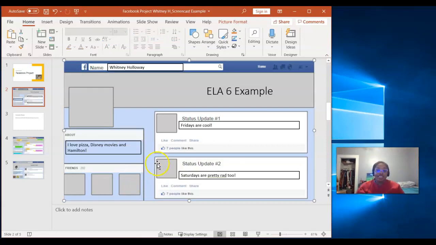Now it's time for us to add some pictures. Now I'm going to show you two things because you might have a picture already saved. If you went onto Google Images and you found a picture you really like, you might have saved it to your photos, your picture folder, but maybe you don't have any pictures that you want to use and you need to look them up. So I'm going to show you two ways to grab pictures.